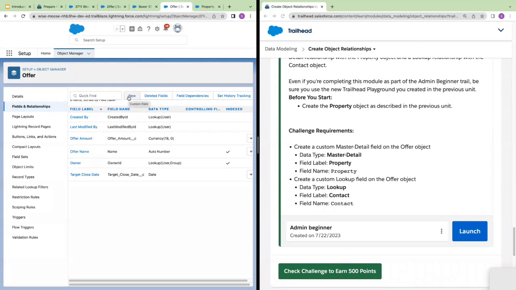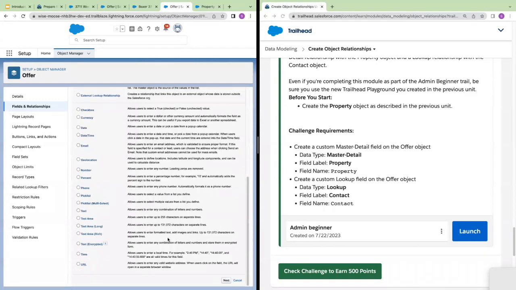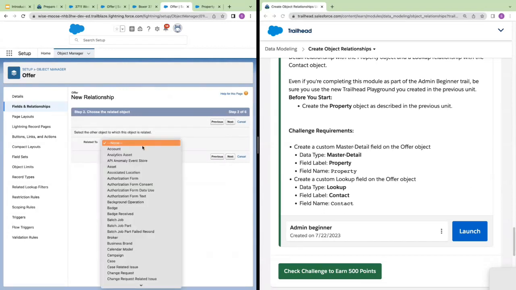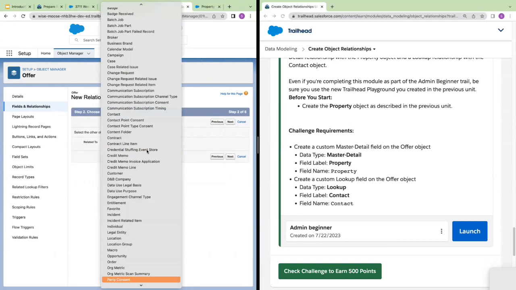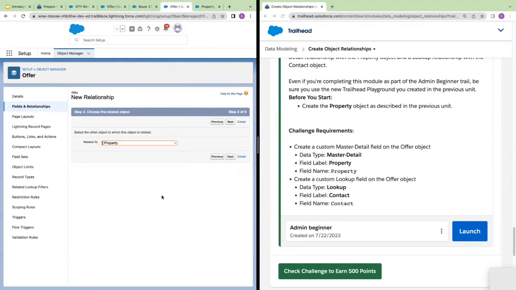New. Related to the property. Yes. Master detail. Okay, yeah, sure. Master detail. Related to property. When you click on P, it's going to show you all the P ones and then you can select.